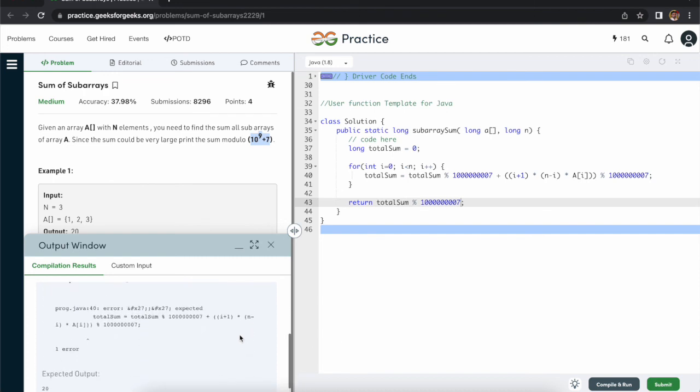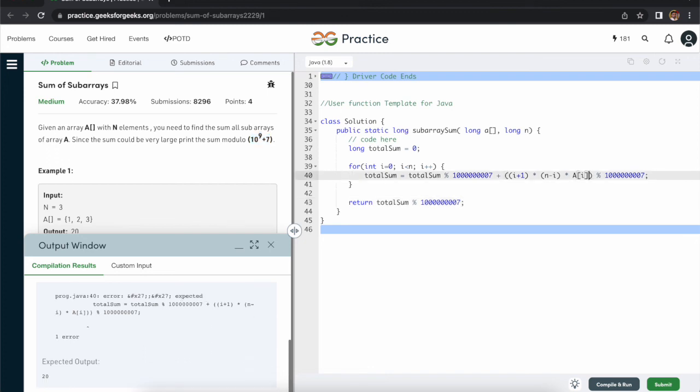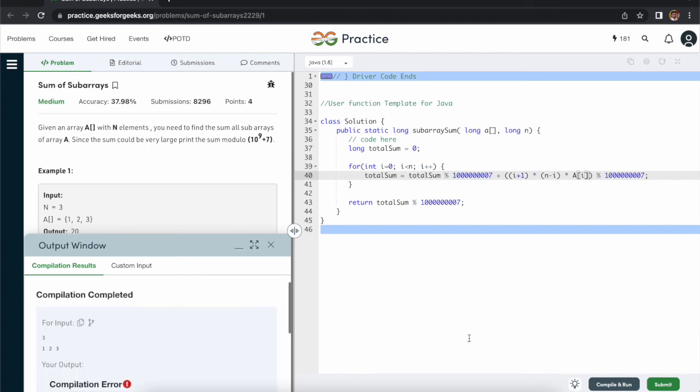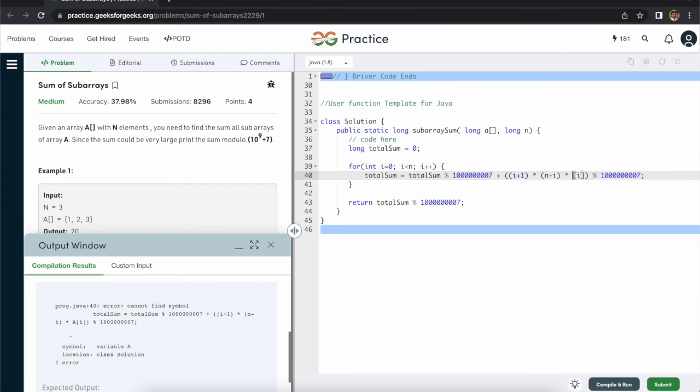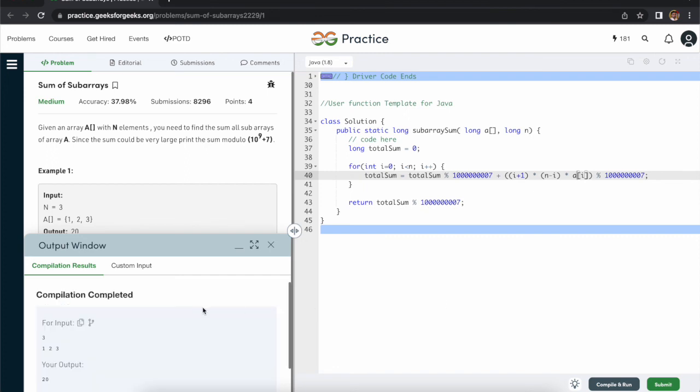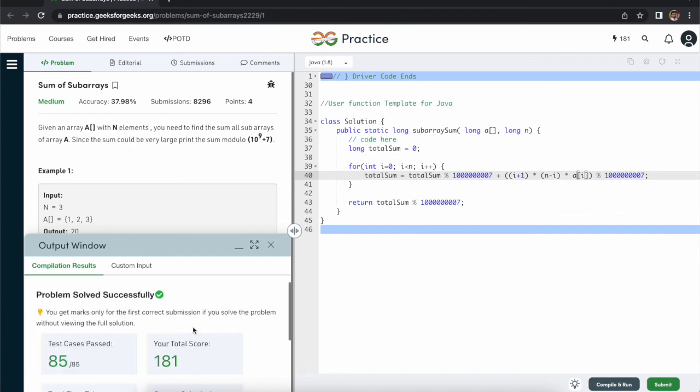Okay, we are getting one error. What is it saying? Okay, one extra bracket was there. Okay, compile it. So it is compiled successfully. Let's submit this. Okay, now it is working fine. So this is the optimized solution we did. Hope you understood the approach. If you have any doubt, you can comment down below. Okay, thank you for watching this video.